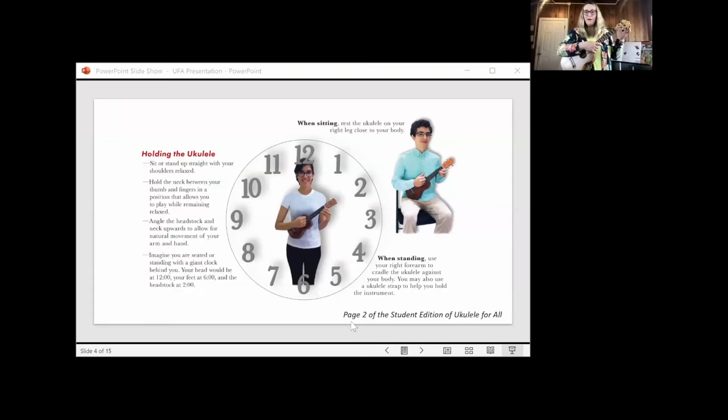When you're holding the ukulele, you want to make sure that, we have a clock behind, and that's going to show you where you want your ukulele to go. You can see that my headstock is at about the level of my shoulder. It's not here, it's not here. And also with the clock numbers behind you, it gives you the idea that you have to hold the ukulele in your left hand and you're going to strum with your right.